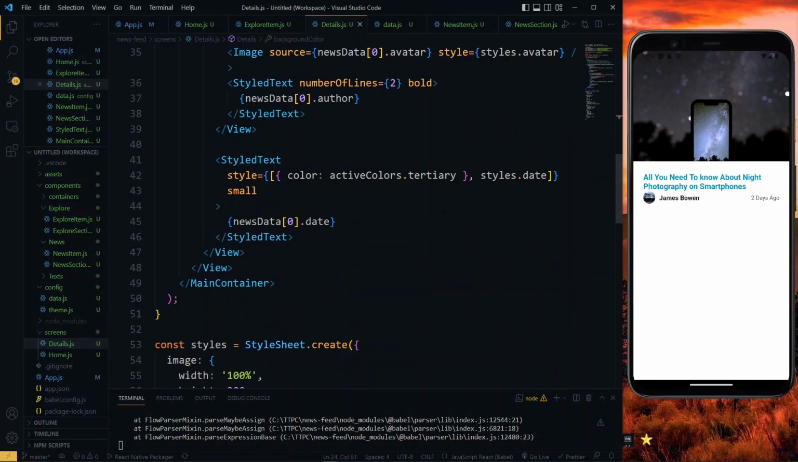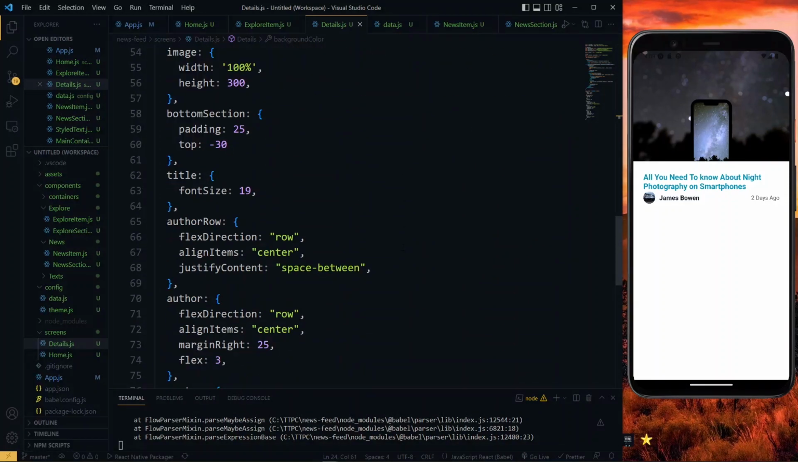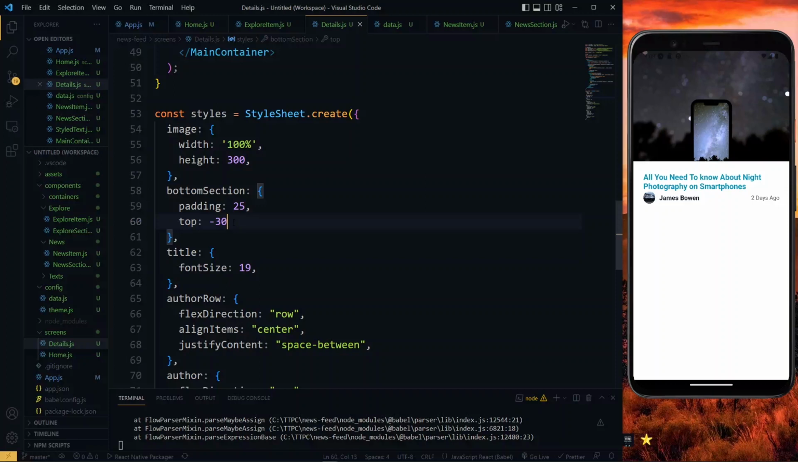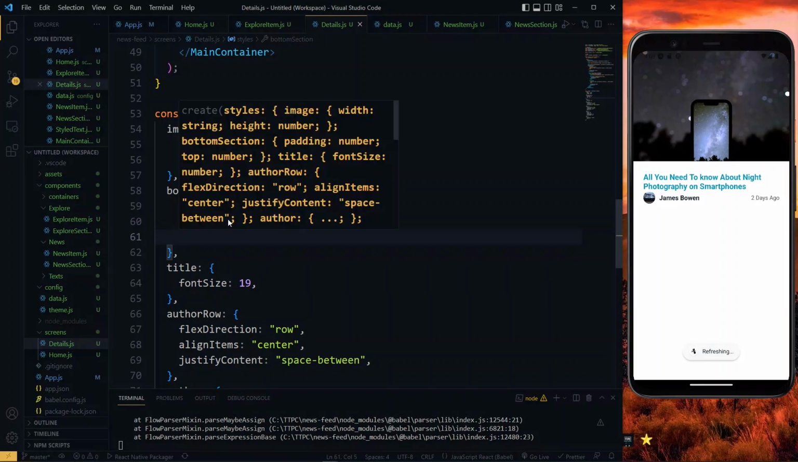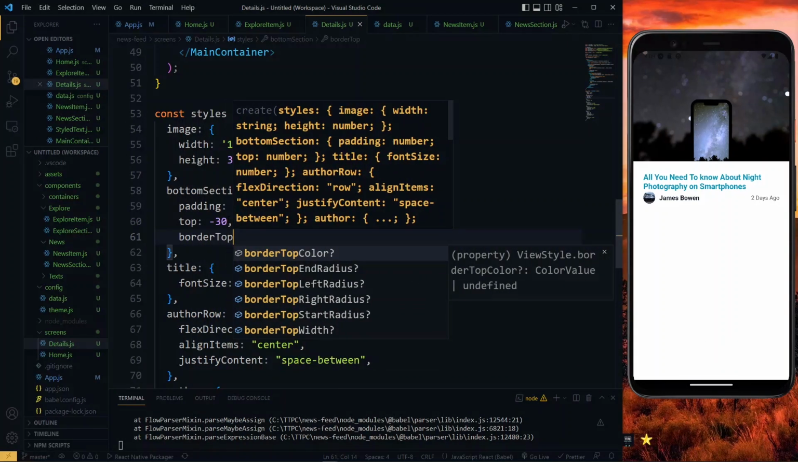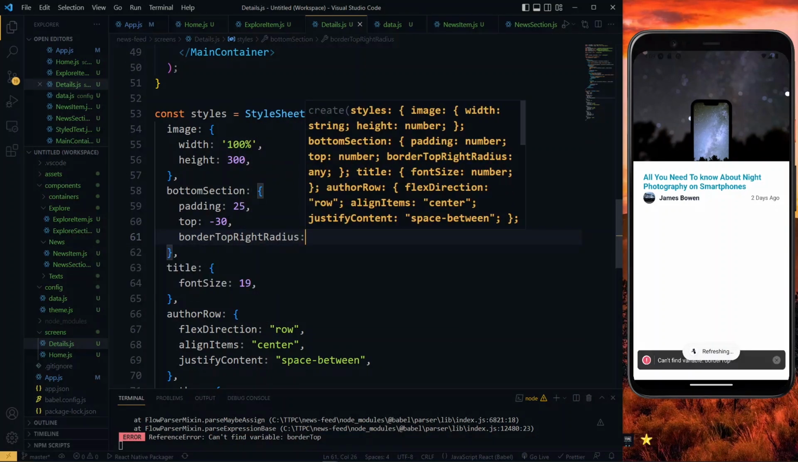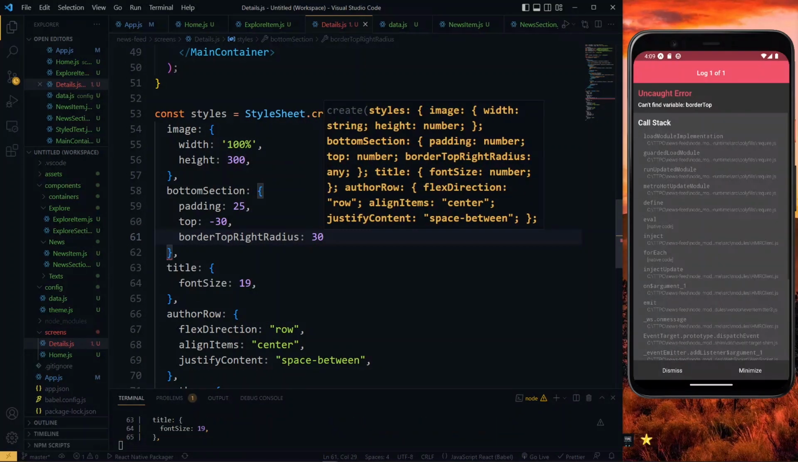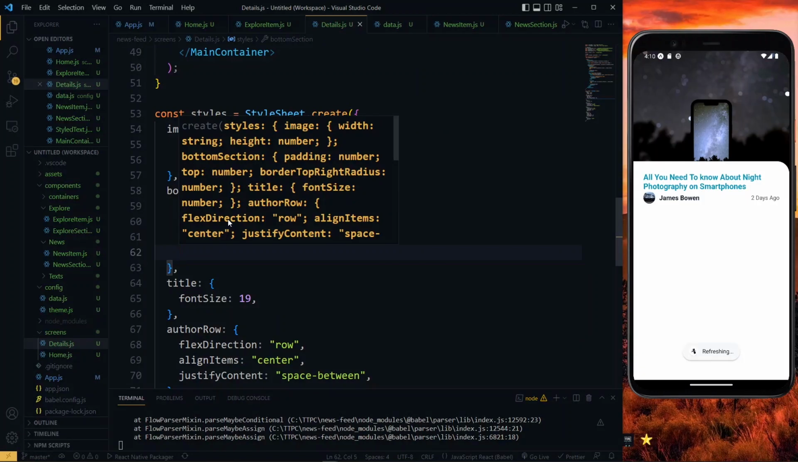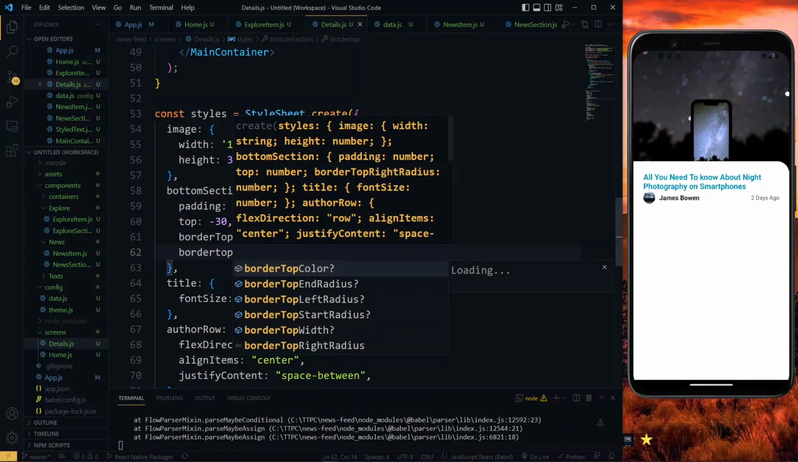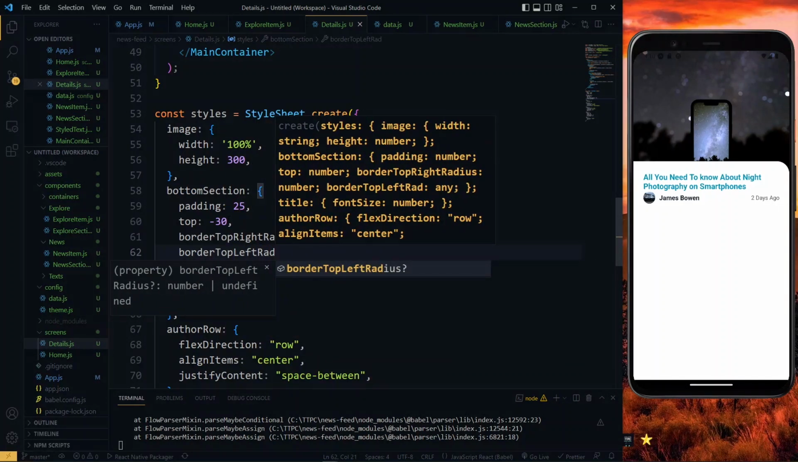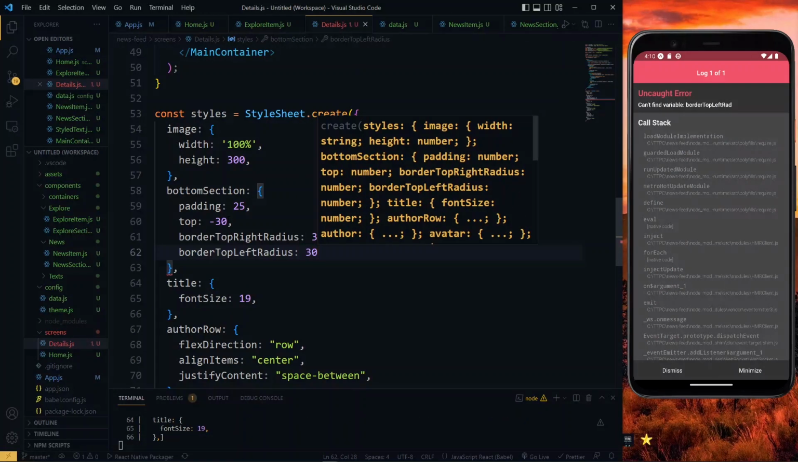Now let's go back to the bottom section style. Now we want to add a border radius to the top right section here. So to do that, we'll call border top right radius, and we'll set the value to 30. And we'll do the same for the left section. So border top left radius, and that will be 30 as well.